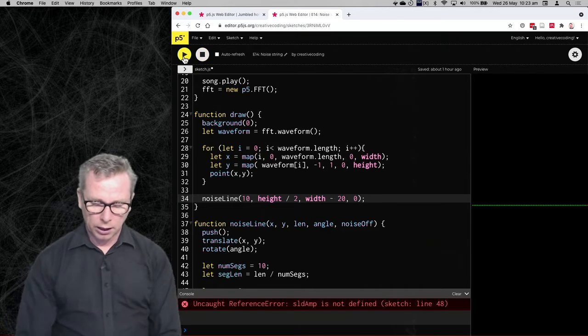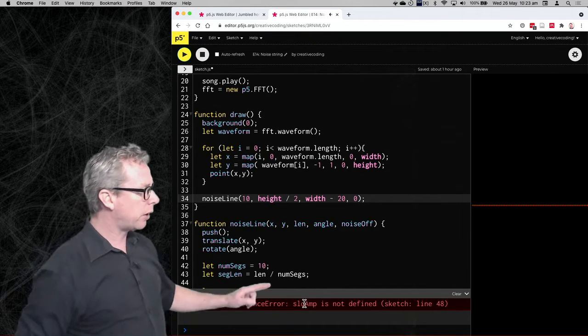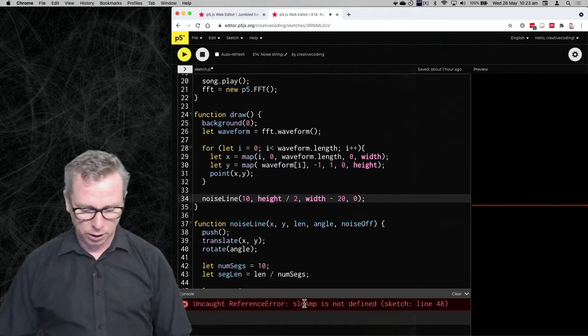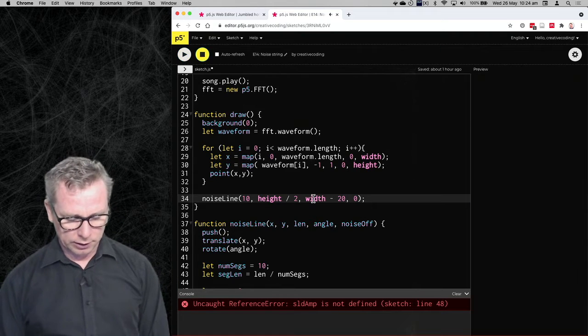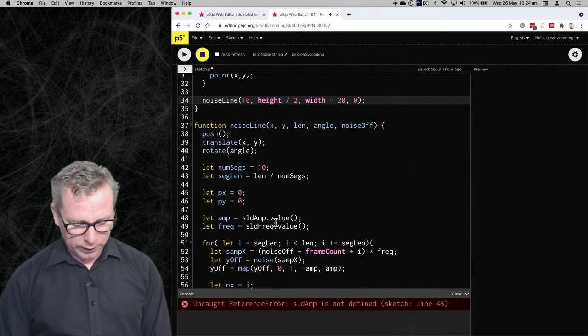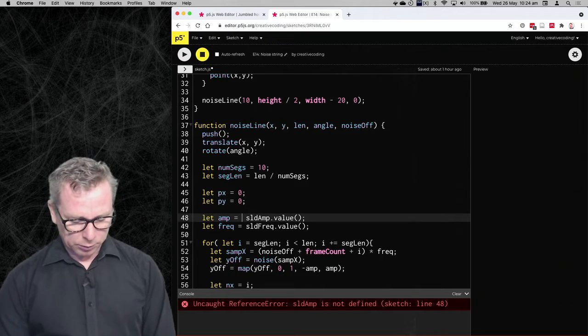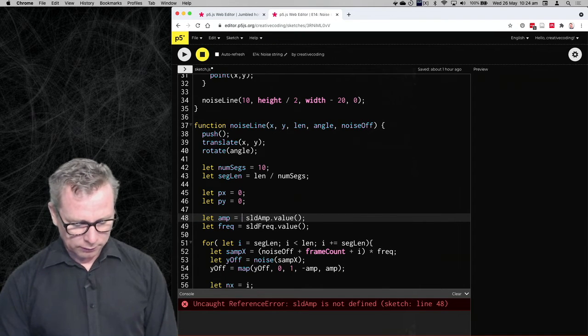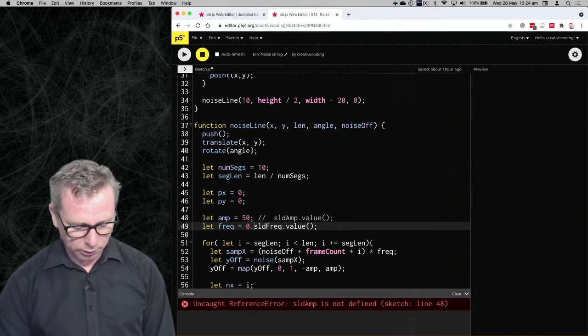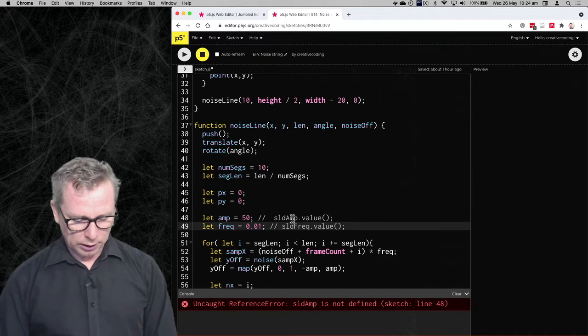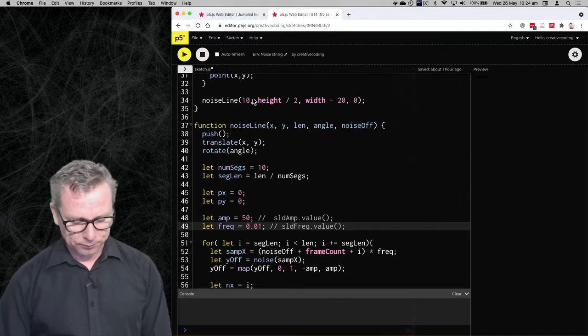If I try and run that, I'll actually get an error because slide amp is not defined. It was a global variable in the previous example. So for now, we'll just create our amplitude with a set value. Let's make it 50. And let's make our frequency 0.01. That's a fairly good default.